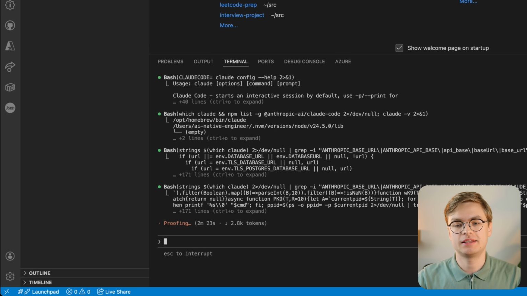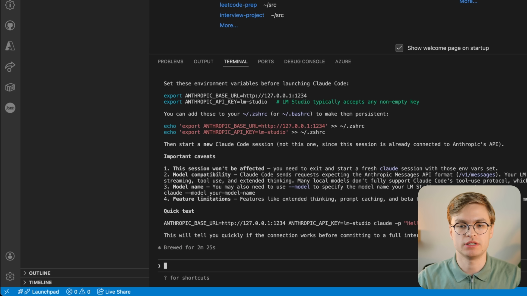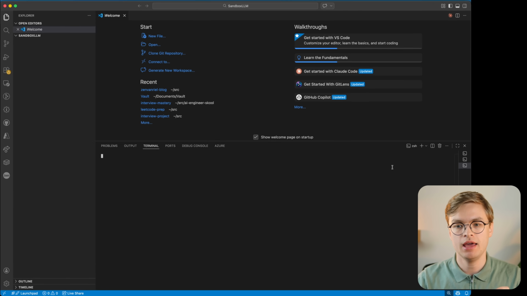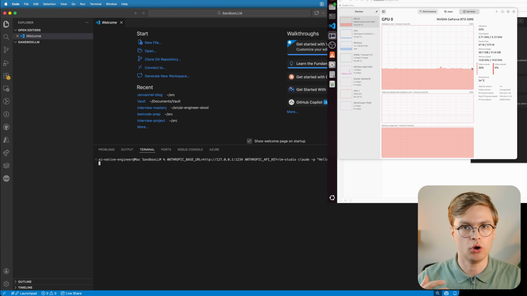So after a little while, it basically asks us to export these two environment variables to override the Anthropic base URL and API key. There might be many other ways to get this done, but this will work for me. So I'm overriding the Anthropic base URL and key now and just saying hello to Claude over the command line. And you can indeed see that that command is now being sent to my local GPU.